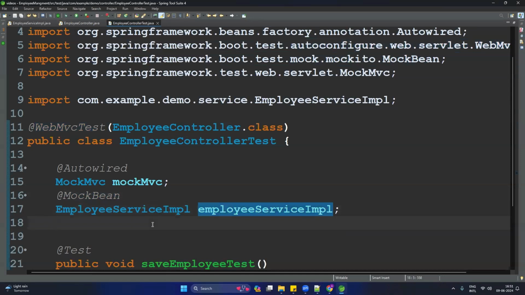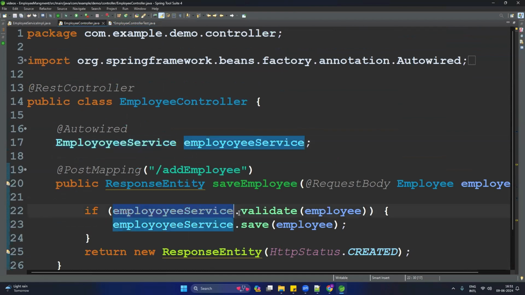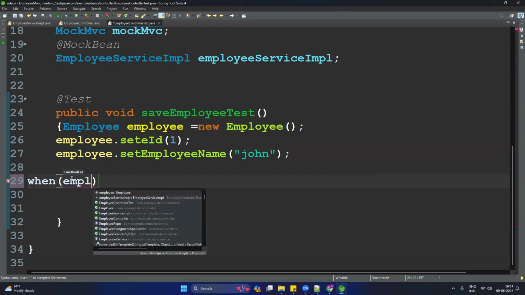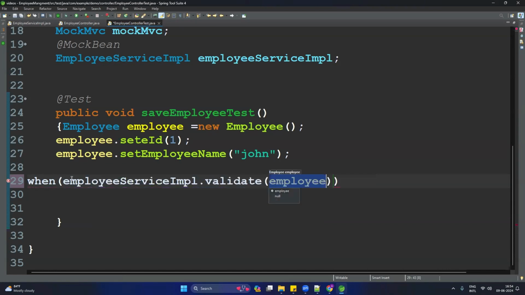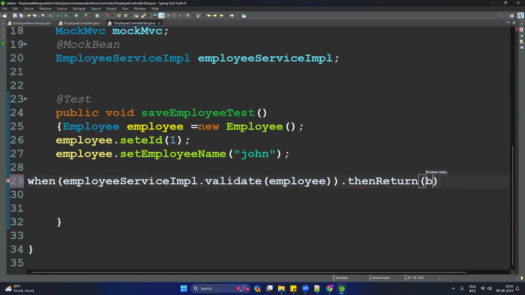Now the next thing is to mock the method calls, validate and save. Let me show you again. What methods are there? These are the validate method and the save method. So let's mock this validate and save method call using the when method. All of that we have already seen in the last part. If you don't know, you can go through it. So when employeeServiceImpl.validate, then .thenReturn, let's say return true.